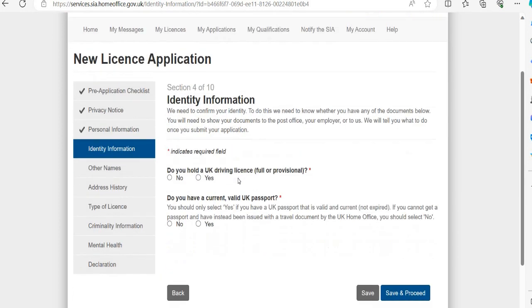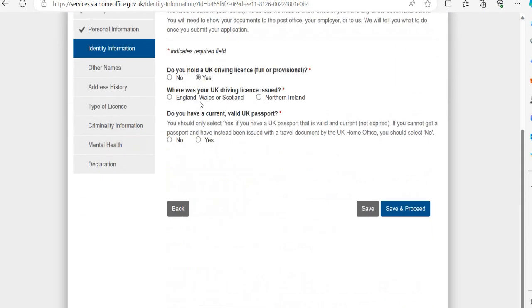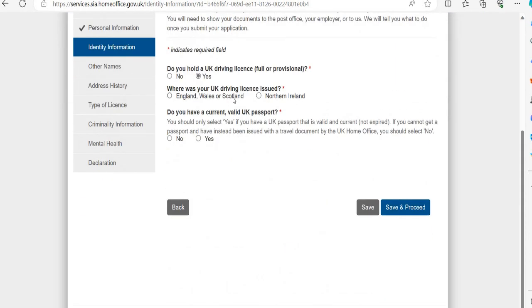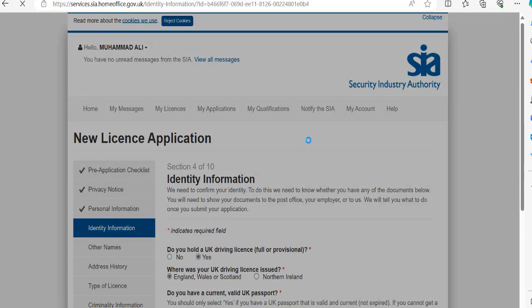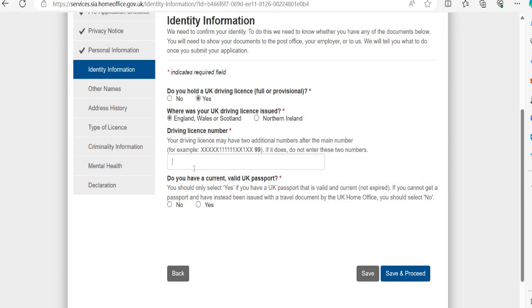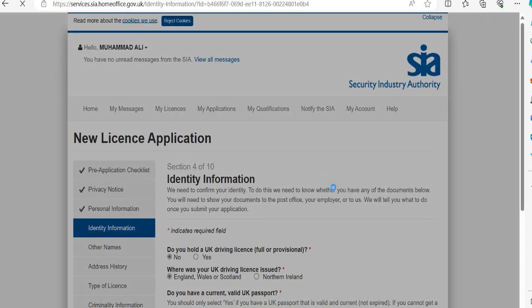Yeah, so the next section is called identity information. Do you have a UK driving license? Say yes, and they will ask England and Wales, Scotland, or Northern Ireland. Just England and Wales. If you do have a Northern Ireland one, just write down the driving license number, whatever is on the driving license. Okay, in this case, I don't have one.